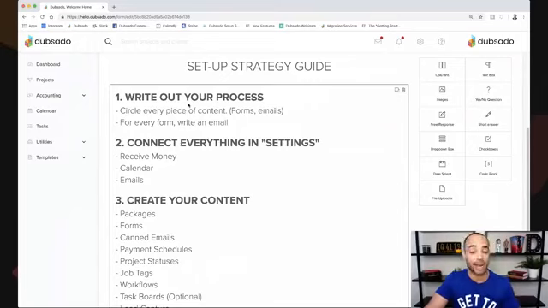Do I want to send a contract here? Do I want to send a questionnaire here? Dubsado, the actual tool, will not be able to give you your process. I know that a lot of people are hoping that's what it's going to do, but Dubsado is really a tool that will expand your process and help you with the process that you already have written out.